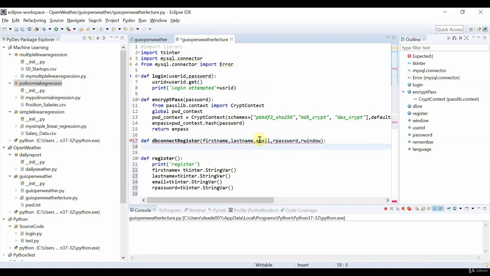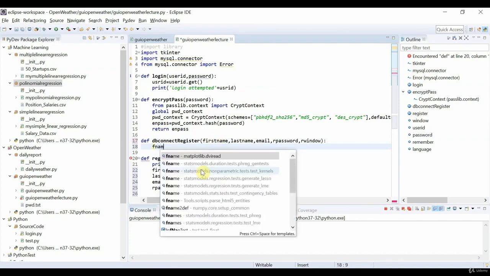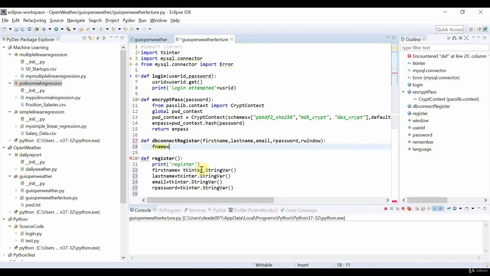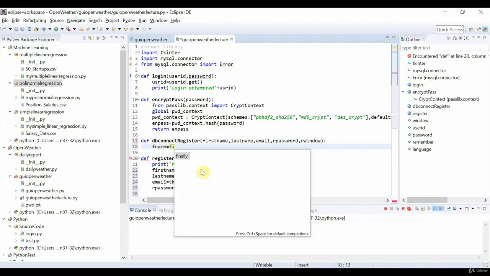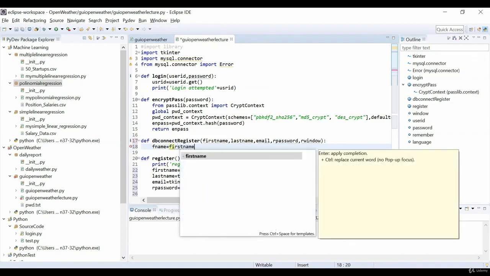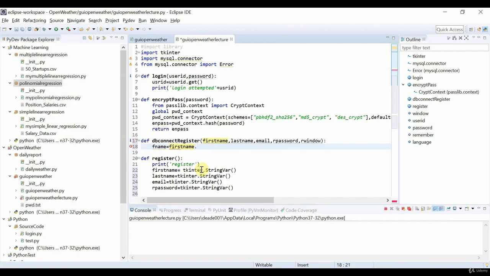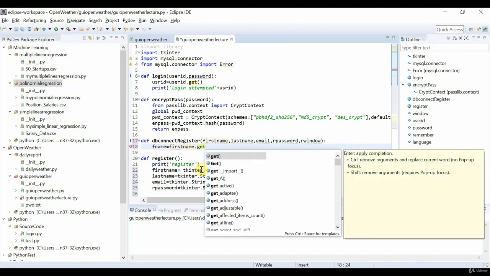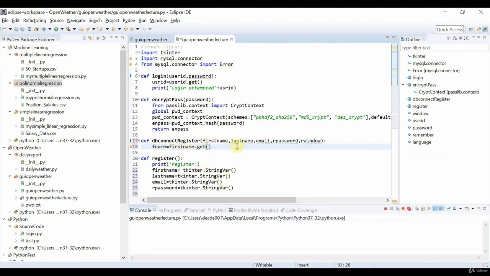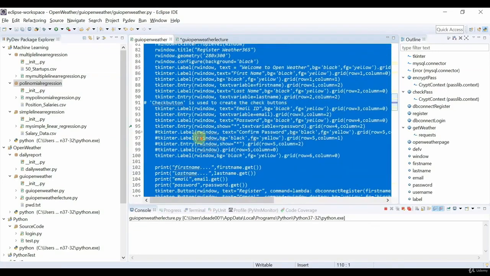Now what do we need to do? First of all, we have to get the string value from this variable. For that, fname equals first name dot get. That's the way we will declare it. I'm just copying.